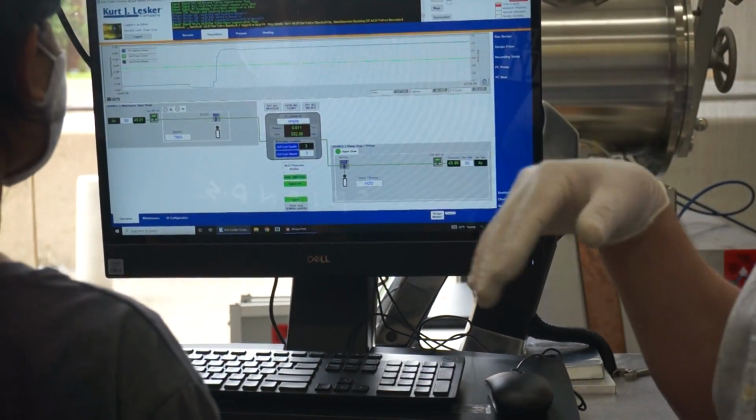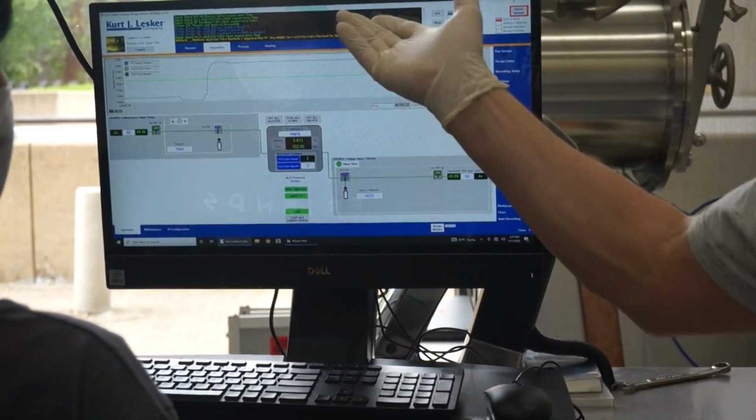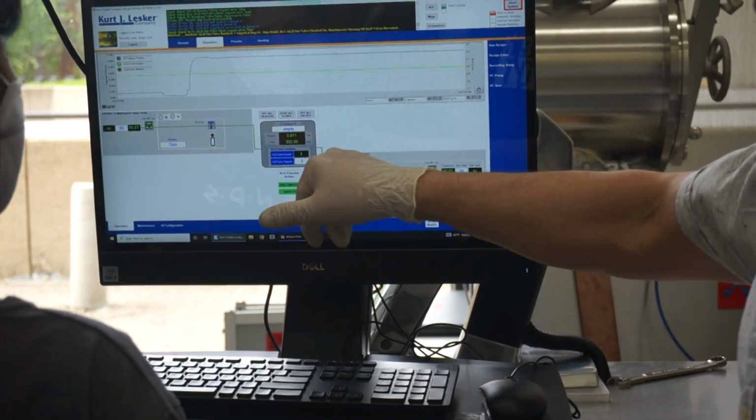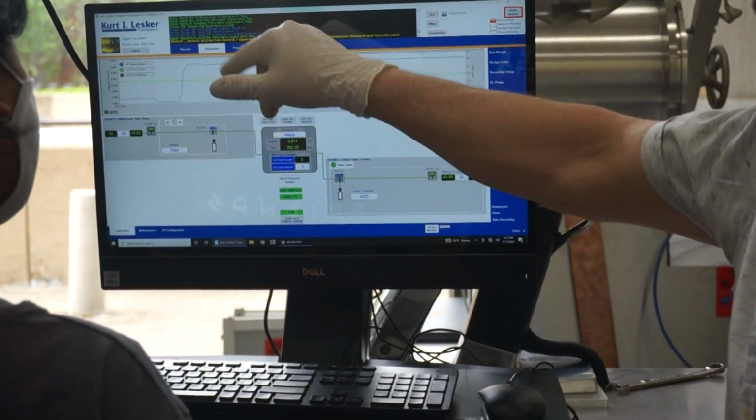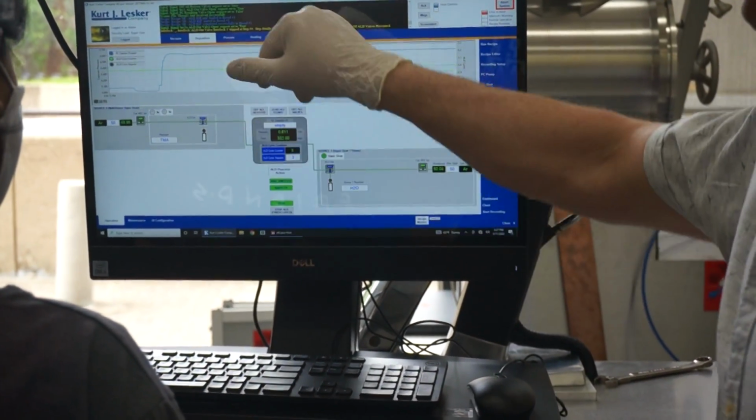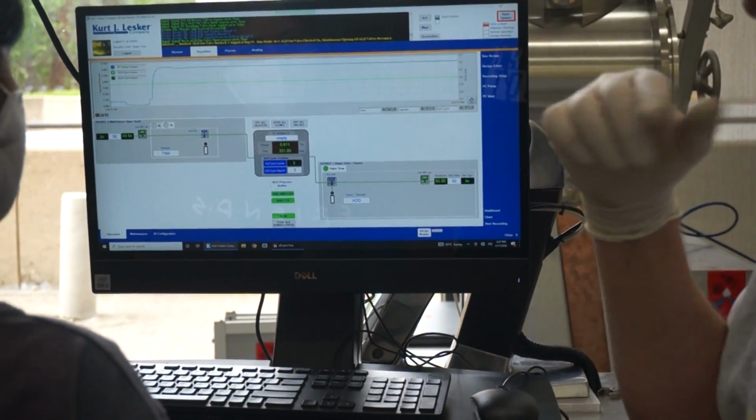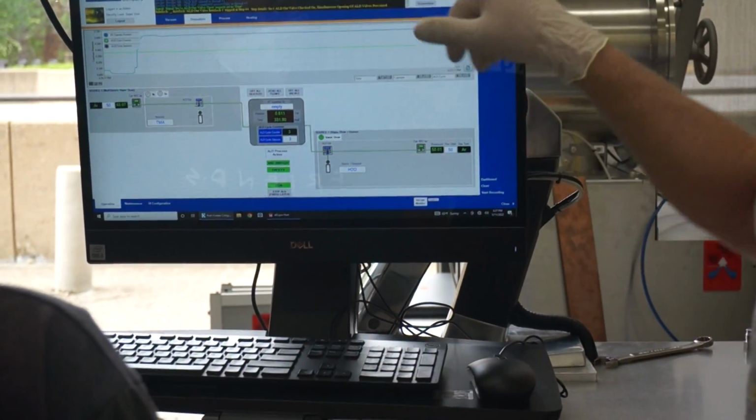So we got an interlock. Why do we get the interlock? We had the interlock because this valve is still open over here. It won't let you have both valves open. So, can you close that? That's how you have an interlock.